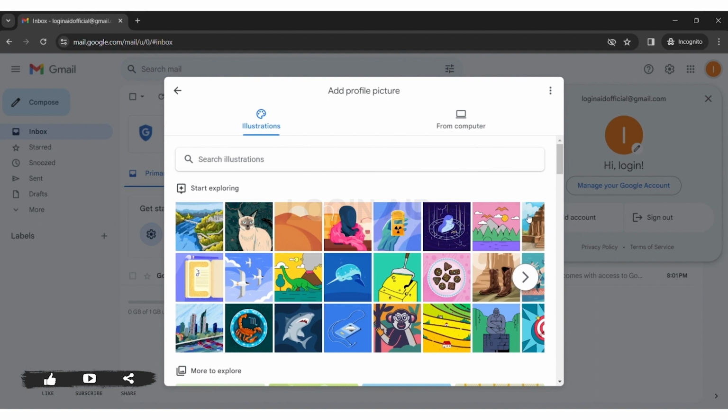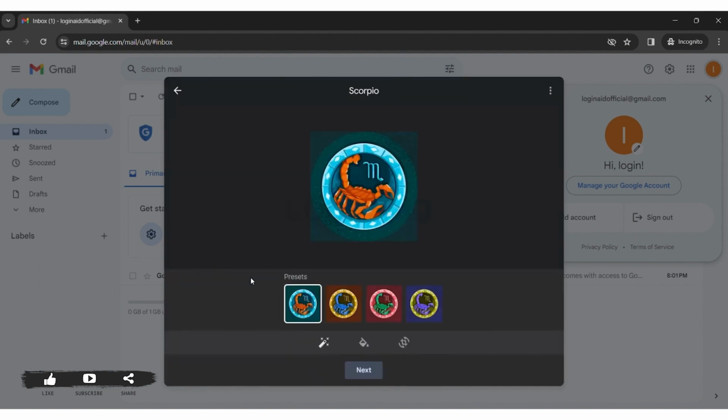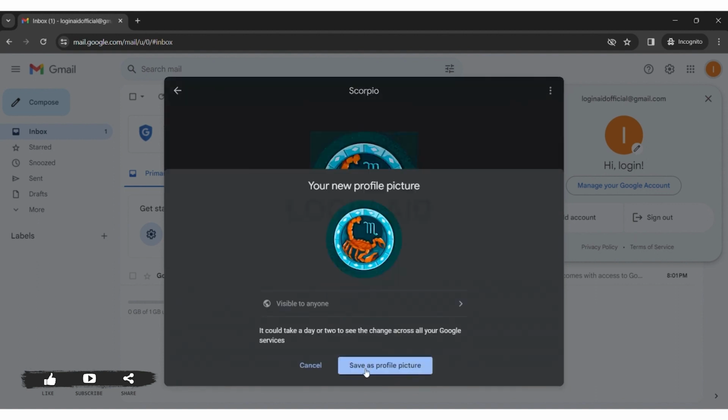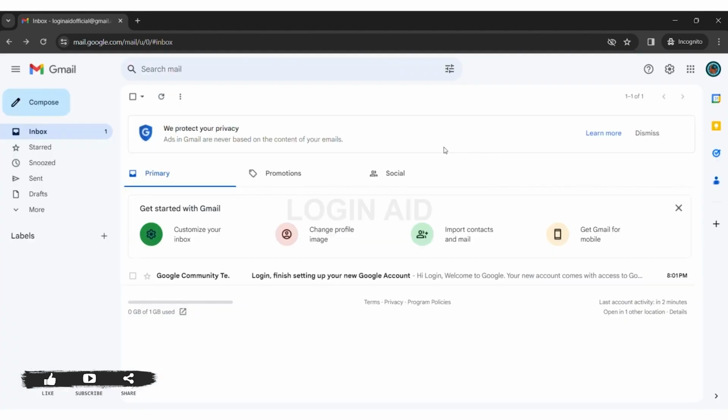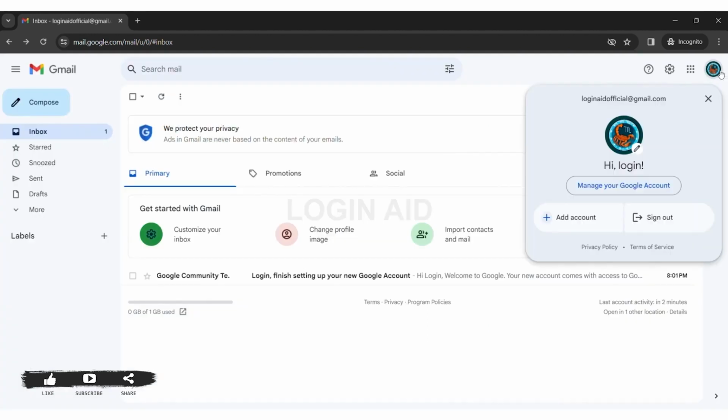Now select any pictures you want. Then tap on next. Then tap on save as profile picture. With this, your profile picture will be updated. For other more features, tap on the profile icon at top right corner. Then tap on manage your Google account.